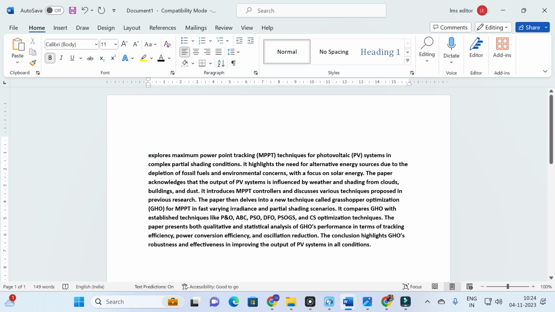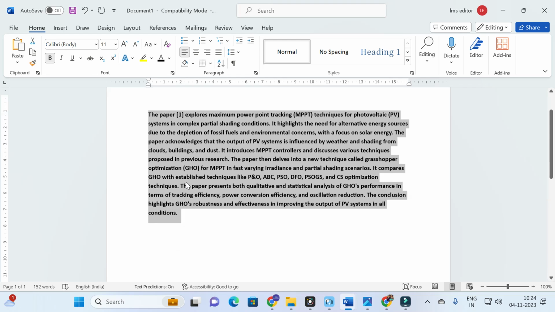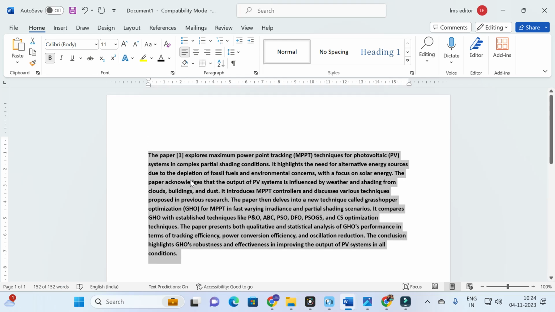So here you can mention the reference paper 1 explores maximum power point technique for PV systems in complex partial shading condition. It highlights the need for alternative sources due to depletion of fossil fuels and economic concern. So the paper acknowledges the output of PV system is influenced by weather and shading from clouds. Like that, it introduces MPPT. So like that, you can mention that paper as a reference and you can add it in your literature review part. So that will be a better option for you to make this your content for your literature review.